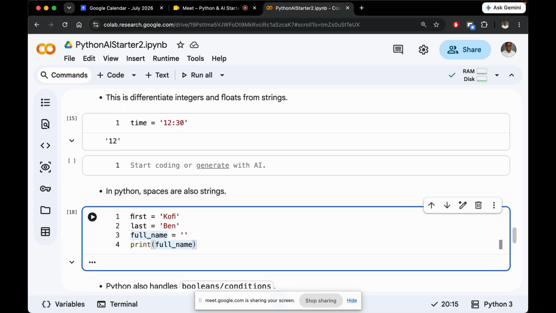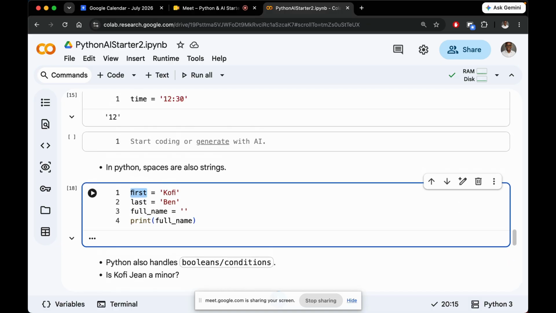Also, you can't use a reserved keyword as a variable name. What I mean by reserved keyword is a name like print. Because print is a function in Python, you can't use that as a variable name. So those are the three rules you should adhere to when giving variable names: you can't start with a number, you can't use special symbols, and you can't use reserved keywords.